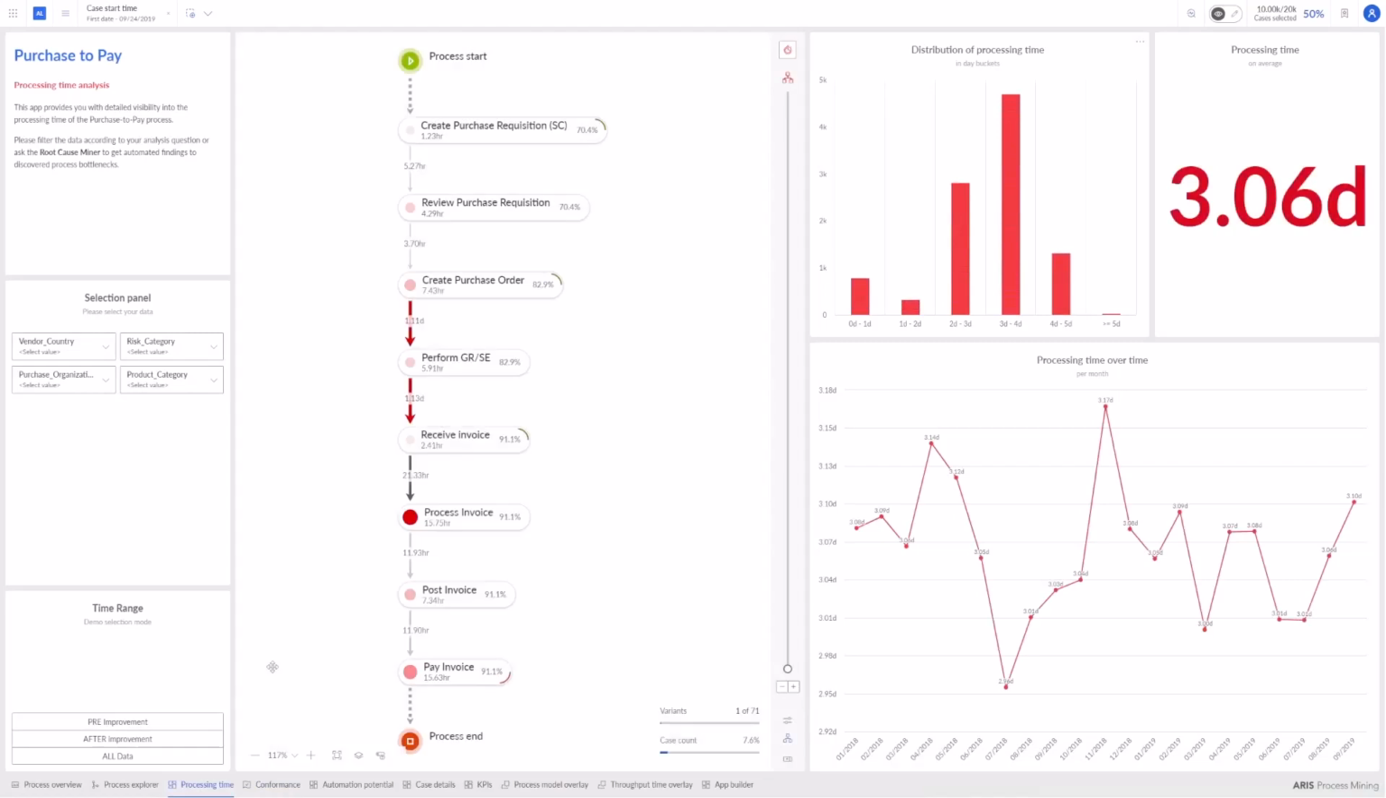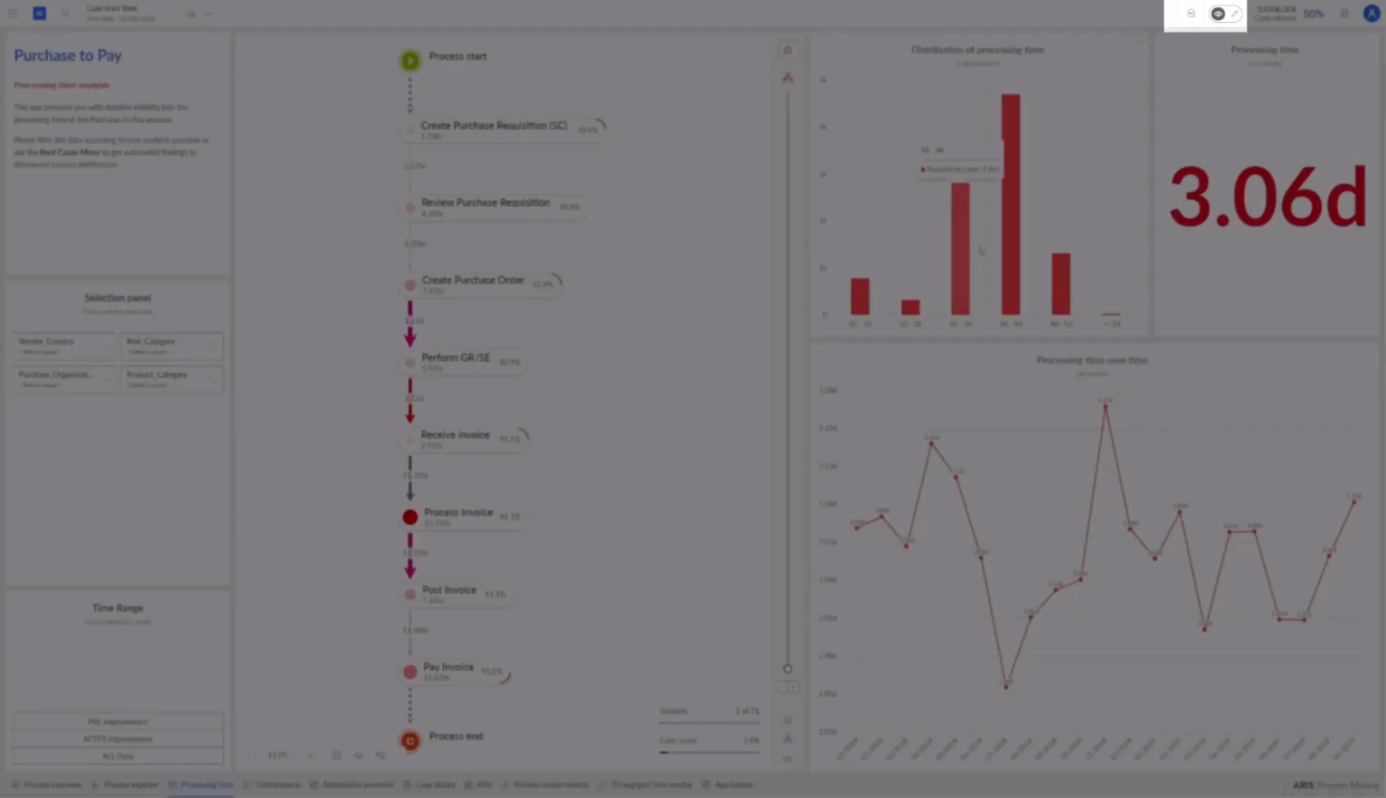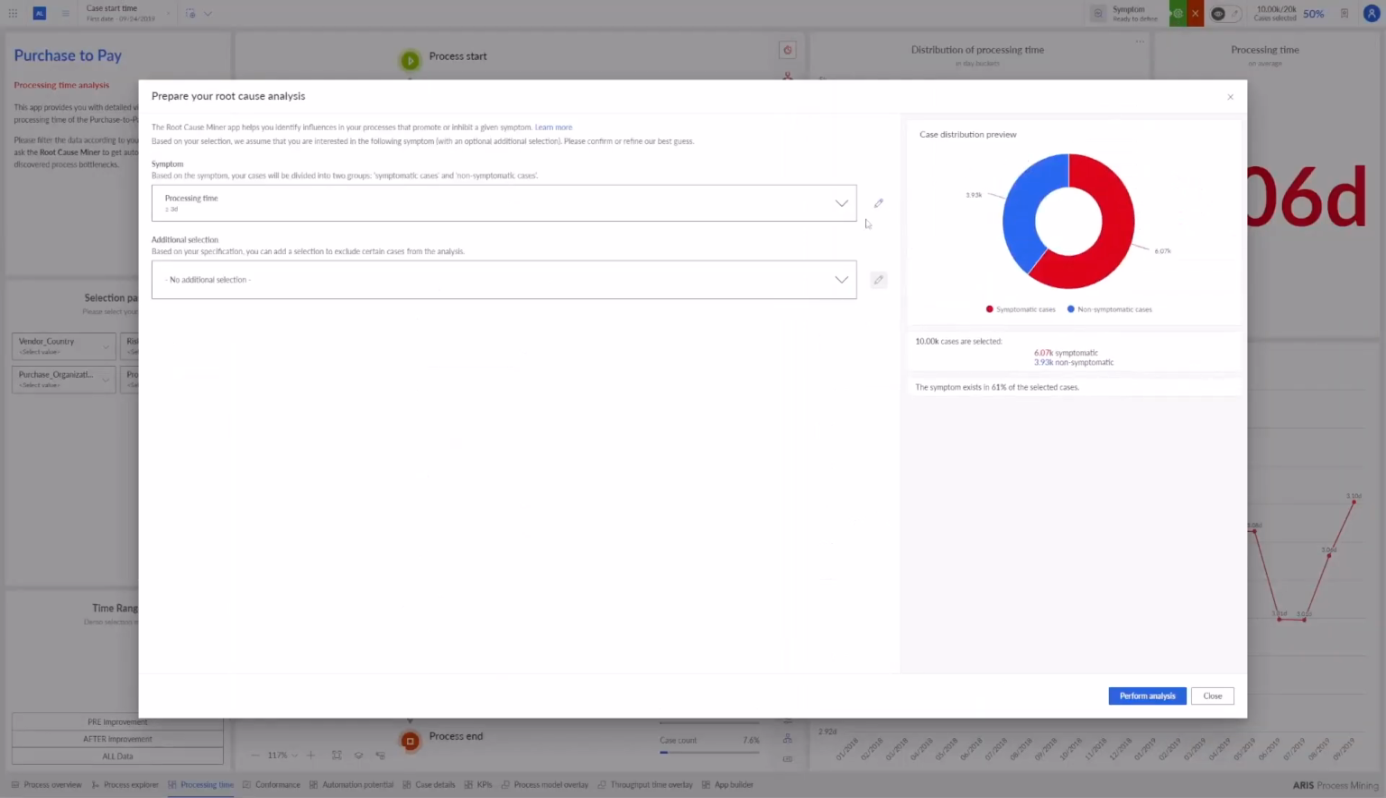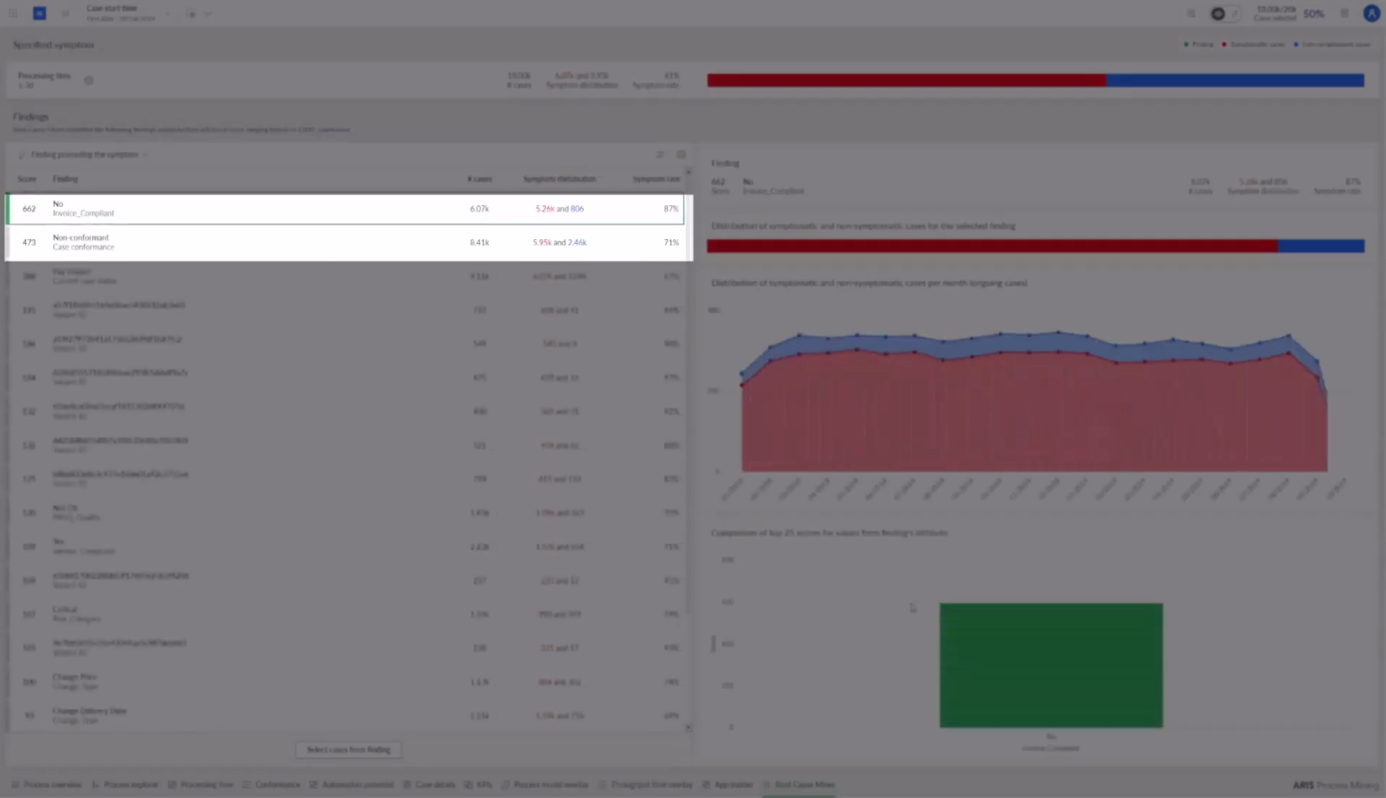In the discovered process flow, we spotted the bottlenecks of the processes, which are the steps that are taking the longest time. Our process time is on average more than 3 days, so we want to find out what's the reason for that long process time. That's why we use the root cause miner on all the cases that take longer than 3 days. After selecting the symptom, which we've just done, the system automatically analyzes the root cause that we are promoting to the symptom. The most frequent root cause is a non-compliant invoice.